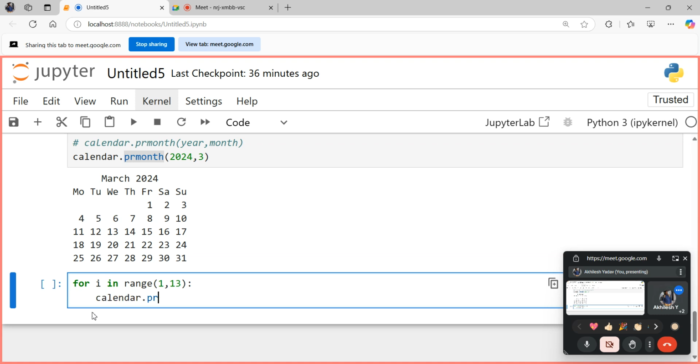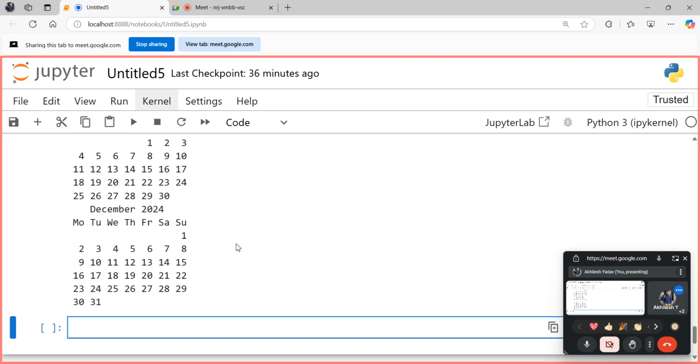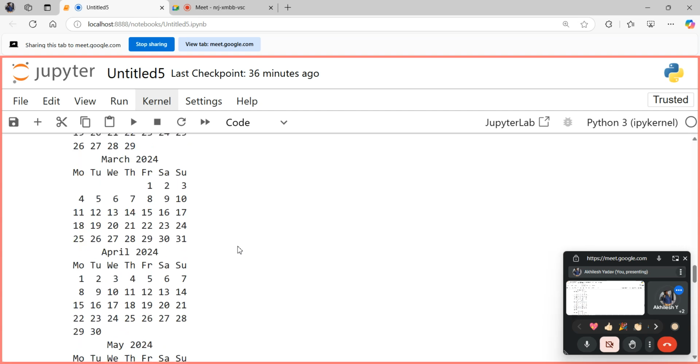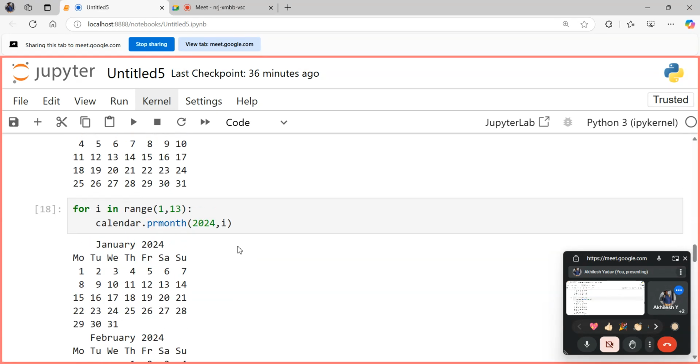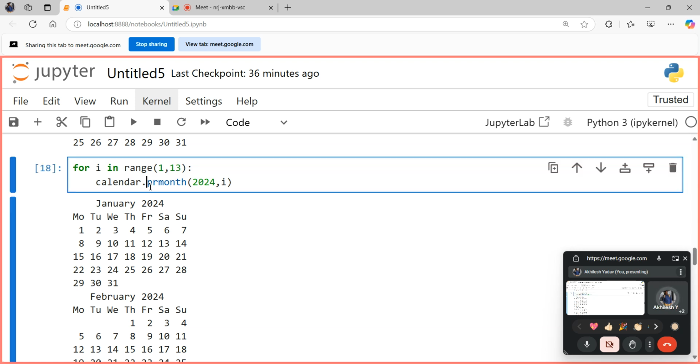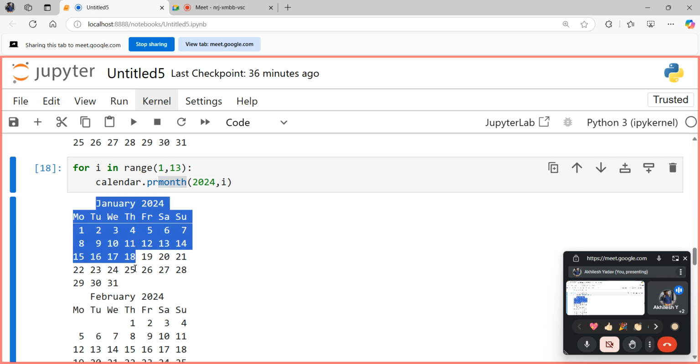calendar.prmonth(2024, i). This way you can run. See, all the months are printed. PR stands for print, and month means that I want to print a single month, but I'm using a for loop iterating over all the months from 1 to 12.